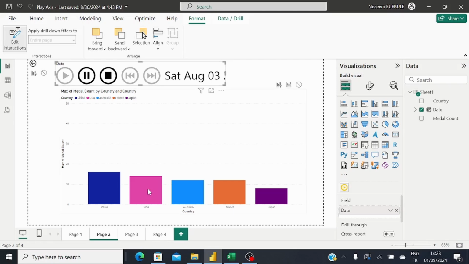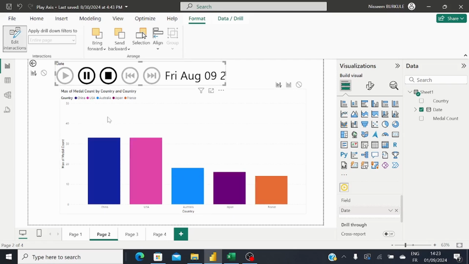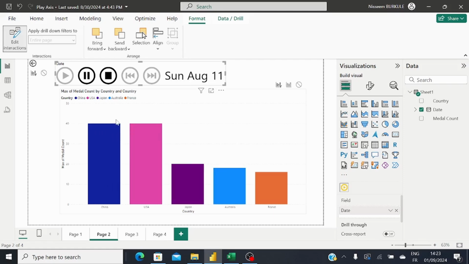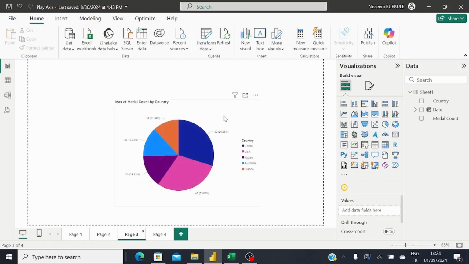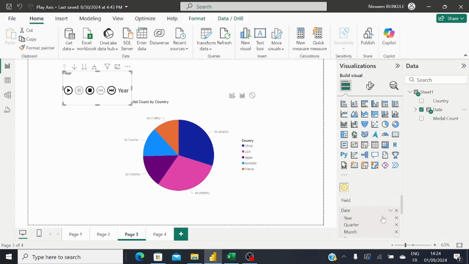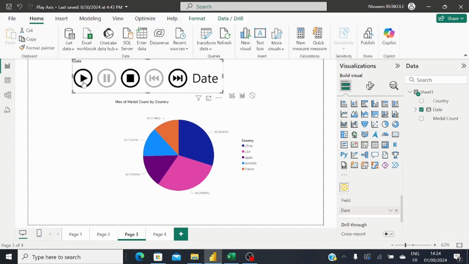Let's see what happens if I do click on play. You'll see you're not seeing the eventual medal tally, but we are seeing only the filtered values for that particular day. I'll pause this. I've made a few other visuals. For instance, over here we have a pie chart of the same medal count. I'll show you how we can use the play axis over here. I'll add the date field, choose date. Let's see what play axis lets us do right now.